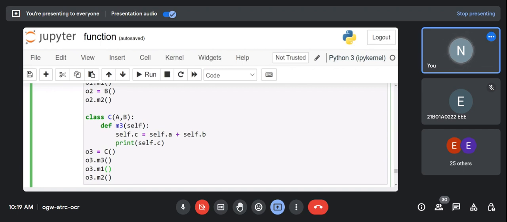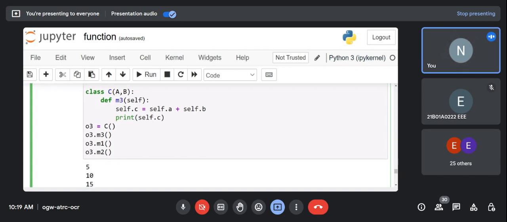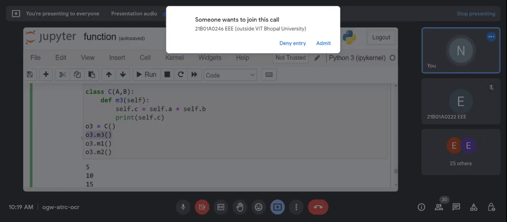Now the point is, because C is inheriting the property of A and B, C got the right to access its own method and its parents' methods also. So here I accessed m3. That means I need to perform a plus b, that is 5 plus 10, and the result will be 15. That's what I'm expecting. So it's going to perform this.